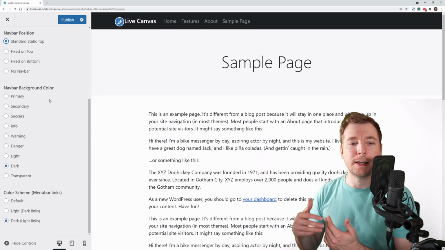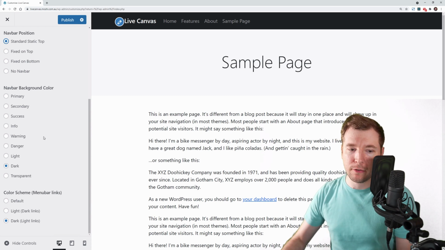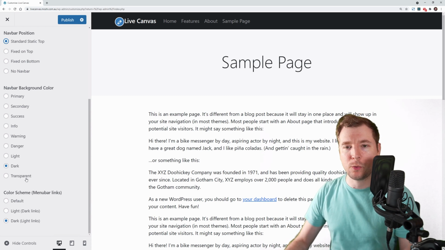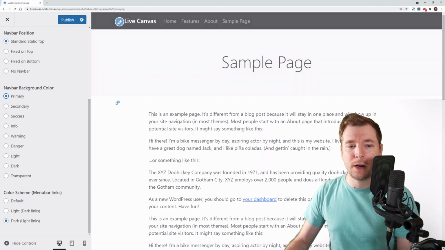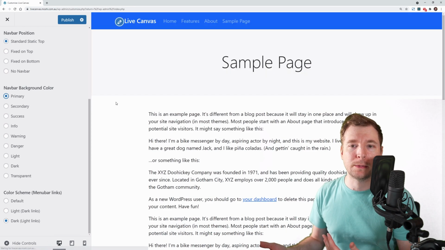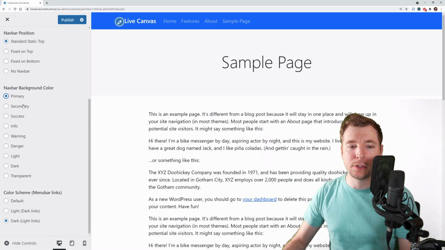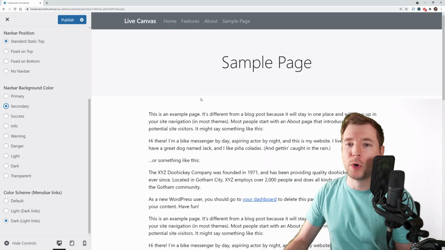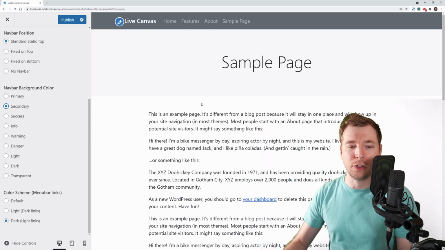Finally, we've got the navbar background color. Right now I've got it on dark, but you can select to have it whatever you want. For example, you might want to have it the primary color of the website, which would be blue. And you could also have it as a secondary, which might be the gray. This really depends on you, and you can set your own colors for this later as well.